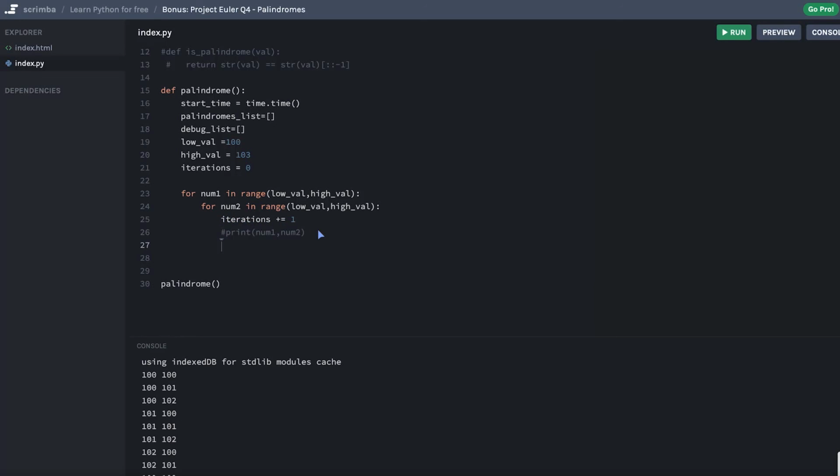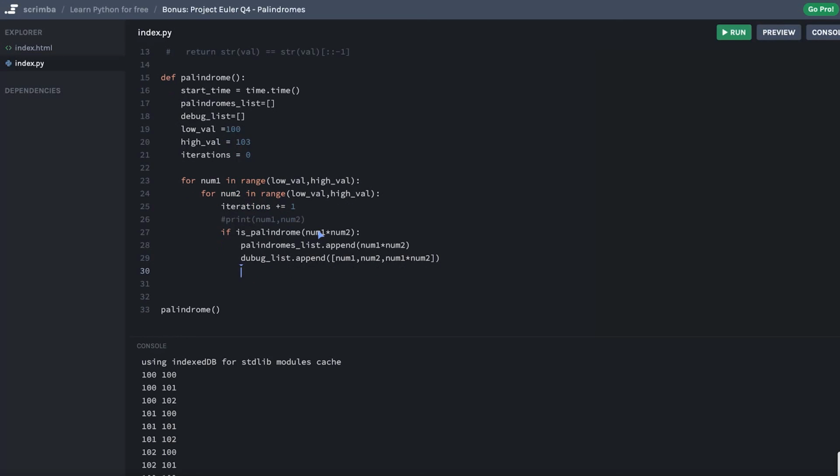So let's check if the number that we have is a palindrome. So we now have, for instance, 100 times 100. And we're going to check if it's a palindrome. So we're multiplying the numbers and checking if the result is a palindrome. We'll get back a true or a false. So if we get back a true, let's do some stuff. Let's put the number in a list. And let's put some numbers in our debug list. Now that's just to keep track of what we're doing. There we go. So that's what we need to do.